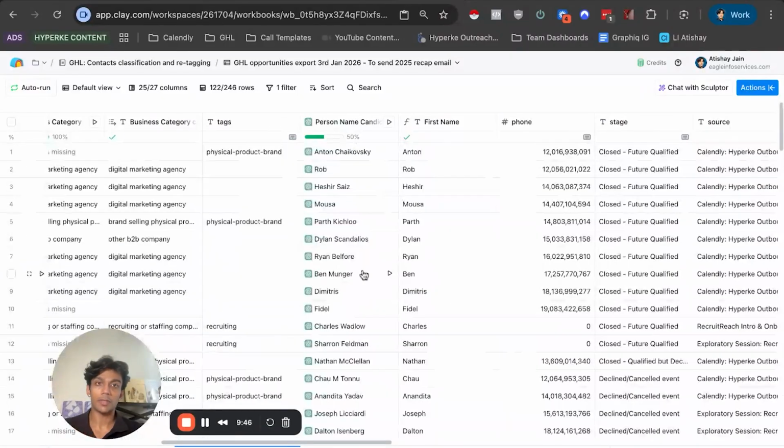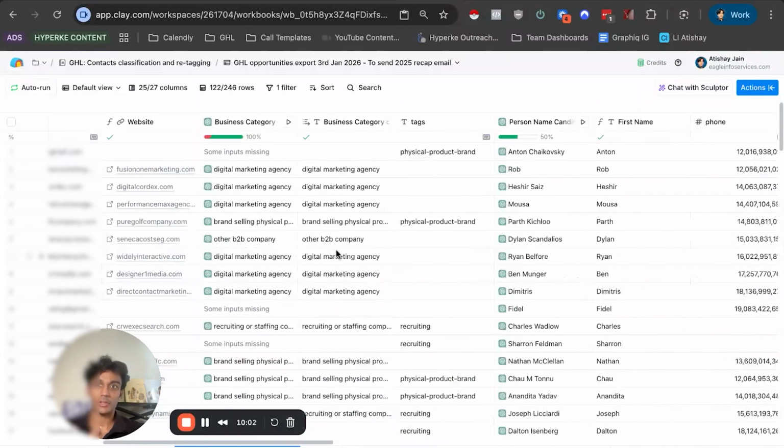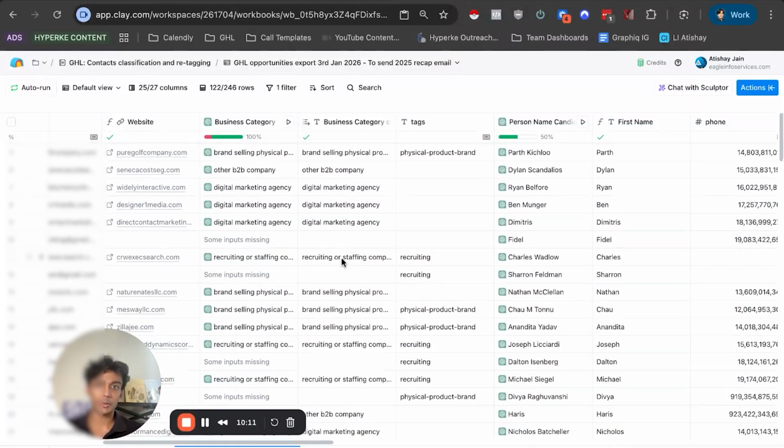So after you have all of these names, you can now extract the first name using a simple formula, just like we did earlier. And this is the column that you want to use when you enroll these prospects into a nurture sequence. So now your emails will say, hi, first name. Your emails will be personalized to the industry that they are in. So you'll create 4 different sequences. Simplest solution, create 4 different sequences, 1 for marketing agencies, 1 for brands selling physical products, 1 for B2B companies, and 1 for recruiting companies.